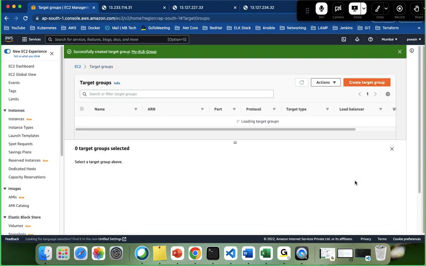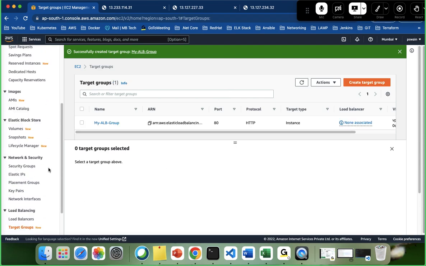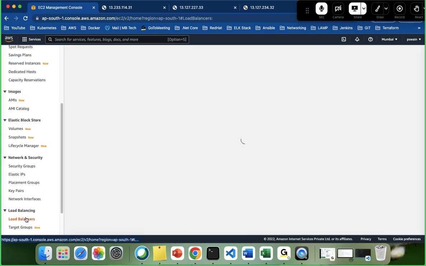So I just created the target group, nothing else I did. Now I'll create the load balancer here. Go to the load balancer.